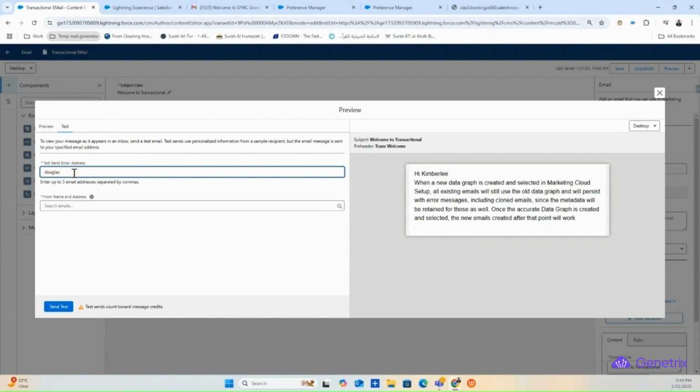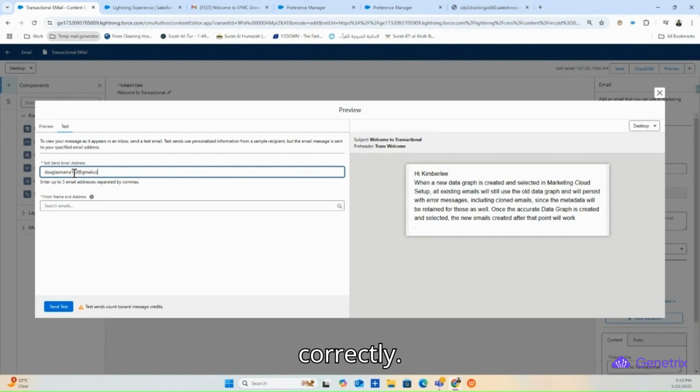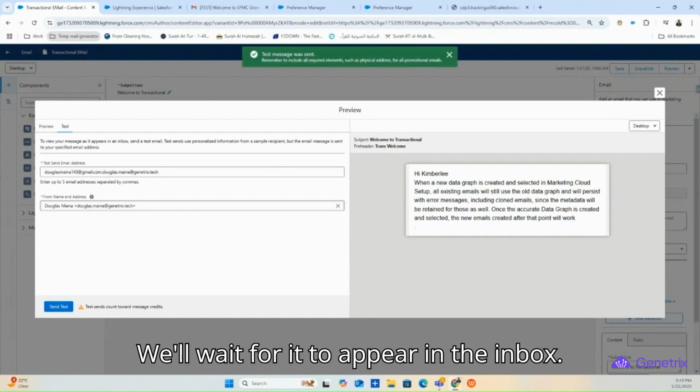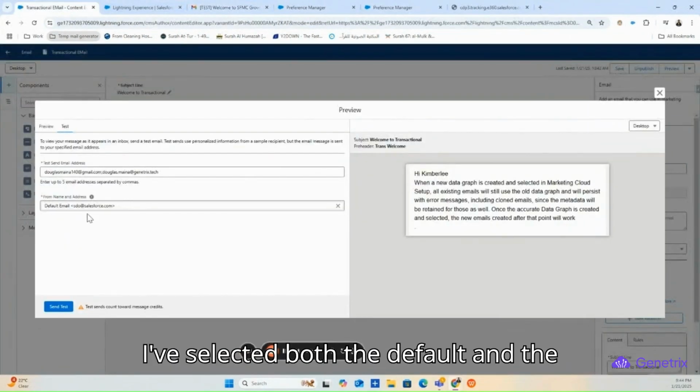Let me just do the email, douglasmina140@gmail.com, and you can list multiple test emails, so type them correctly. Then choose your sender, like Douglas, and send it. We'll wait for it to appear in the inbox. Give it a moment. I've selected both the default and the other.